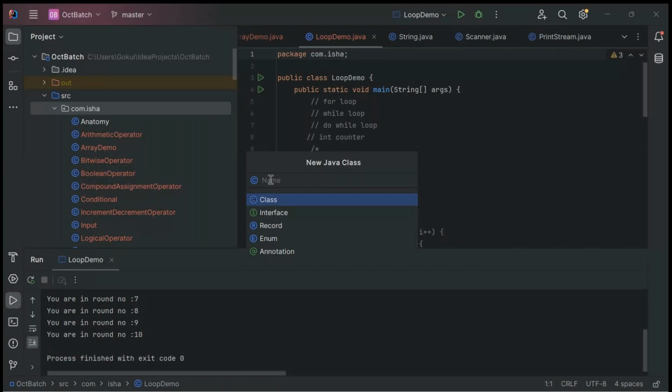Partially, the usage of break I have covered in the switch conditional statement. In that example, I have shown what will happen when I use break. Today we are going to see the usage of the break statement in a loop concept. So for that, I am creating a new class.